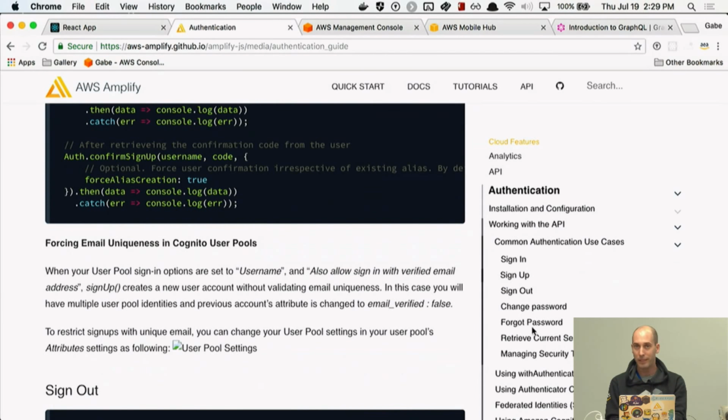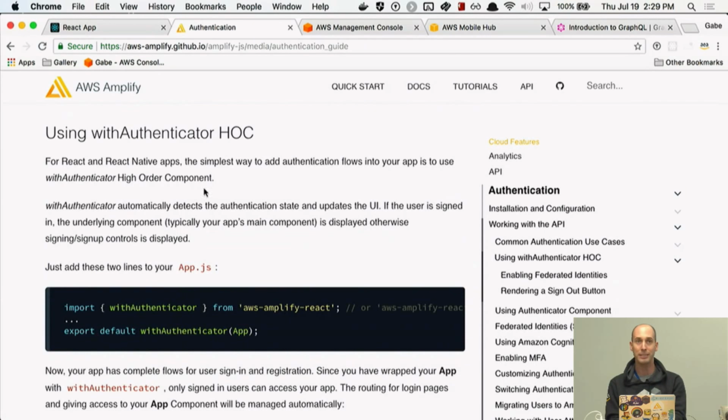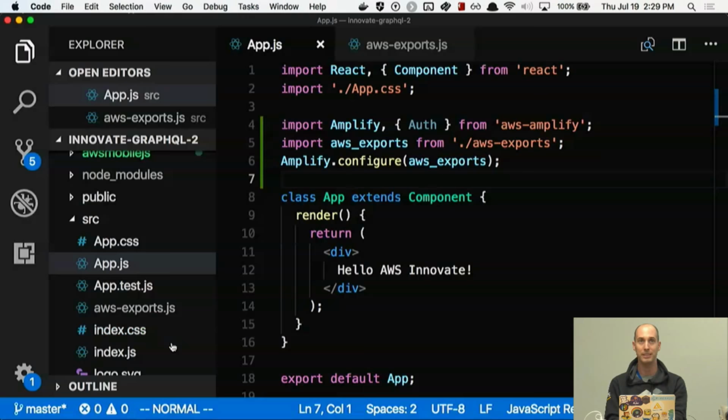But you'll notice down here there's a using with authenticator HOC. So HOC means higher order component. In React, these are components that generally take other components in as inputs and do something with them. And what we're going to do is we're going to import that as well, and then just wrap our React app class inside this withAuthenticator, and you'll see what happens. It's pretty cool.